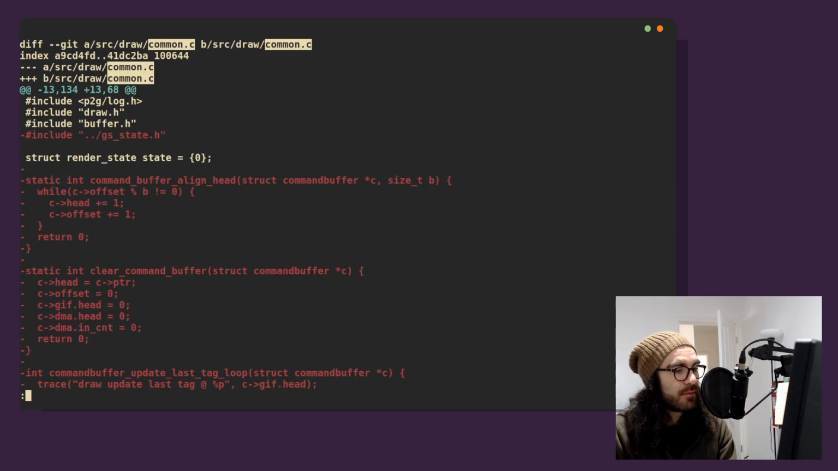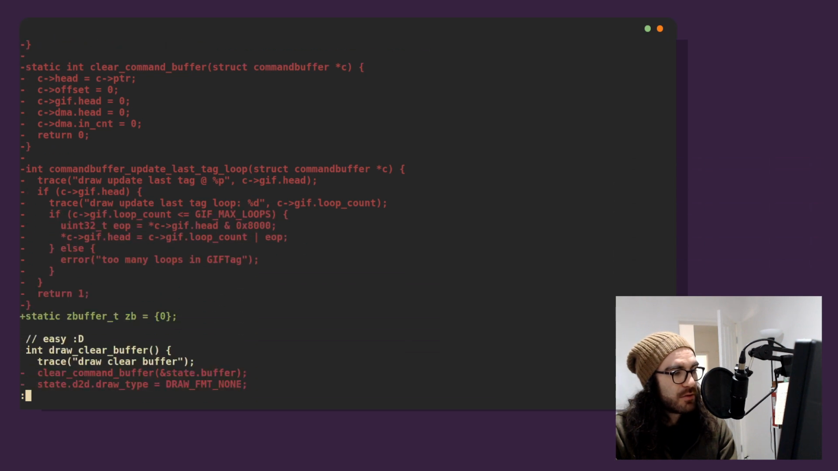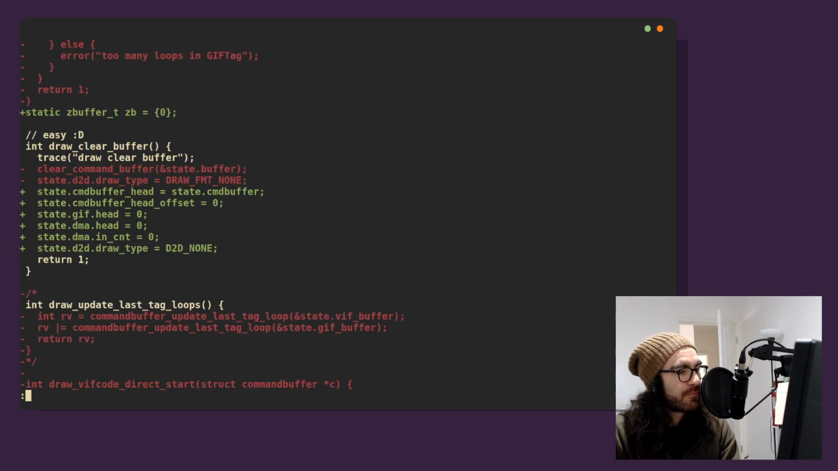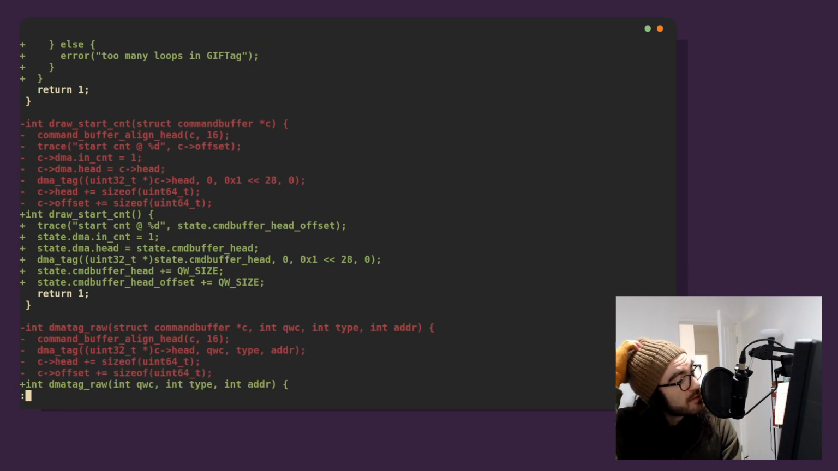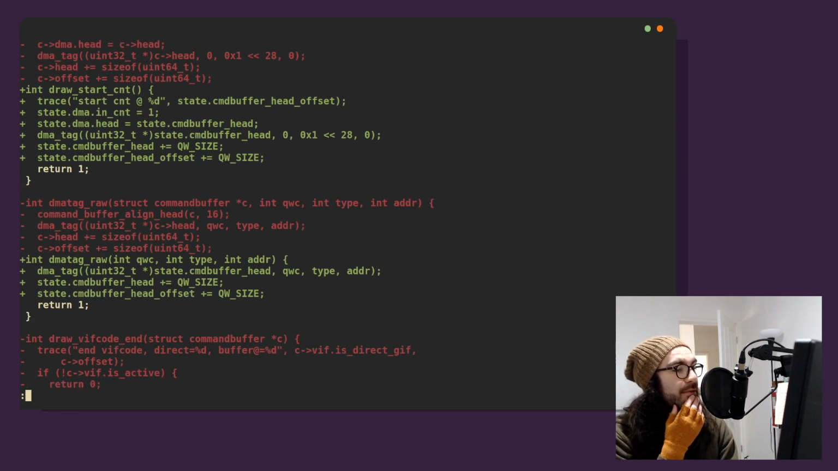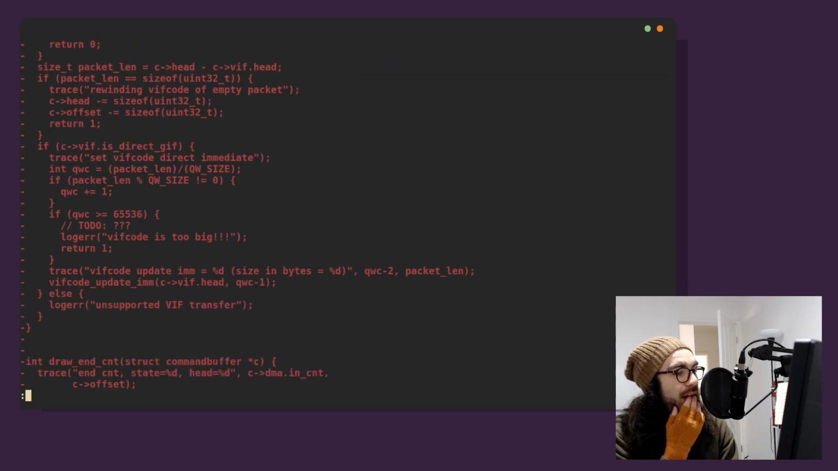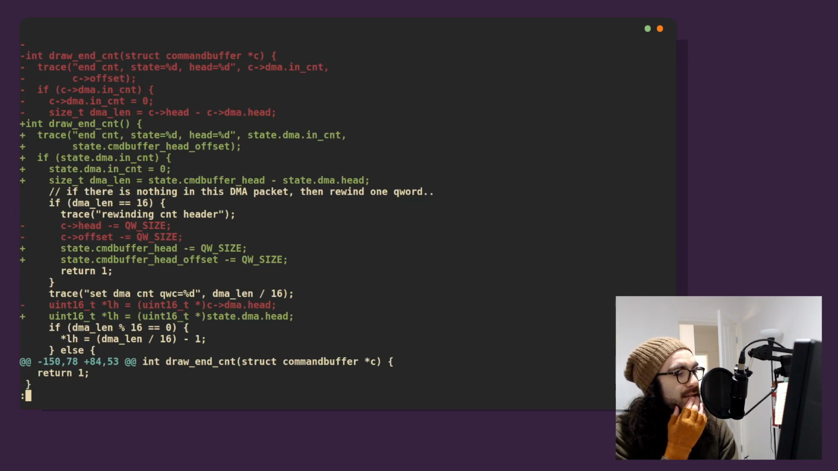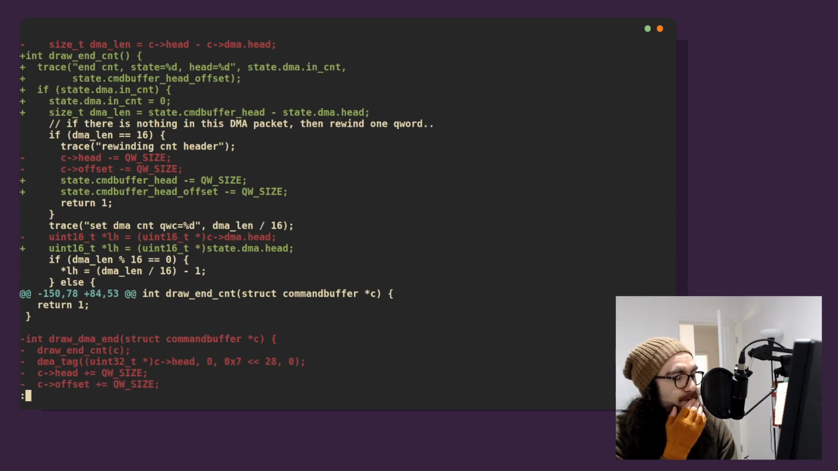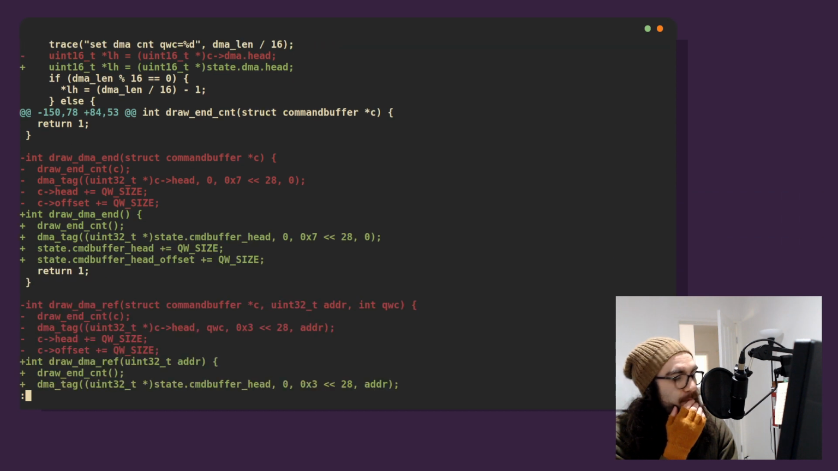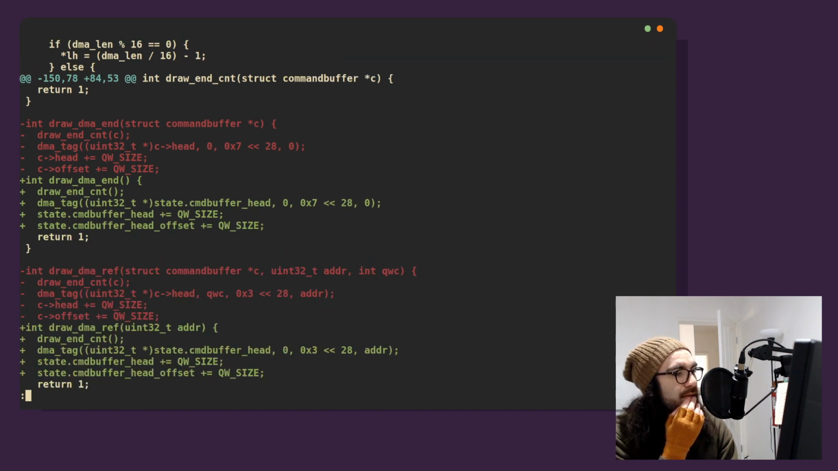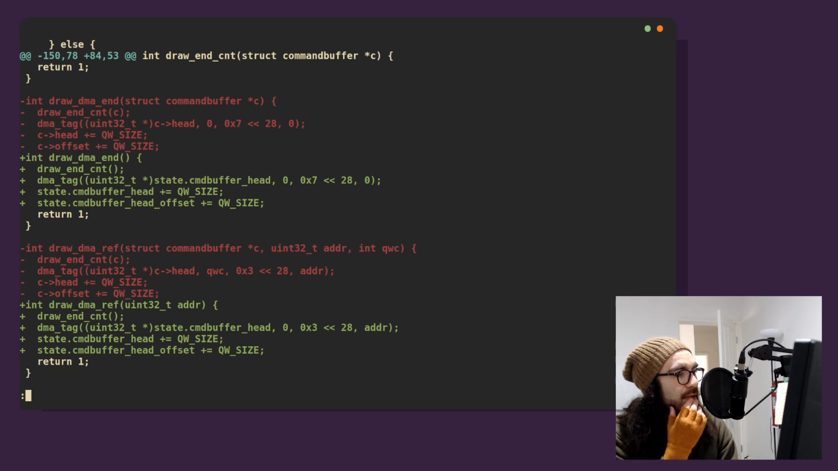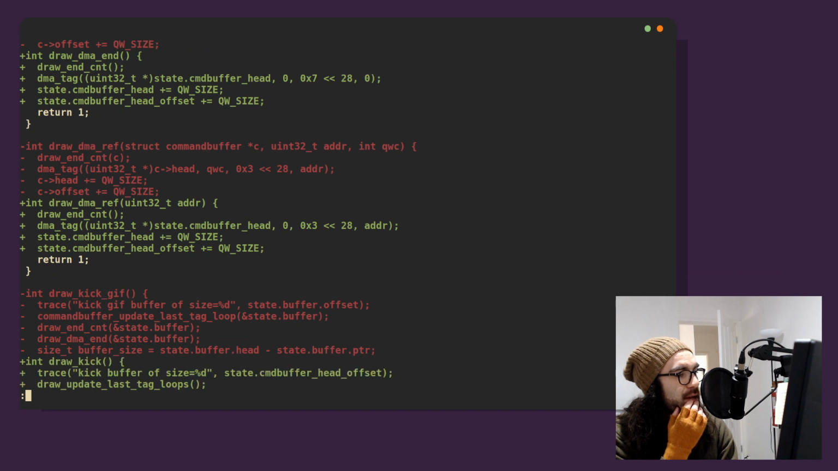What else is going on here? So red, okay. This is okay. These diffs are a bit weird. Maybe I should try the different diff mode. This seems fine. NCNT. DMA end. DMA tag. That all looks the same.